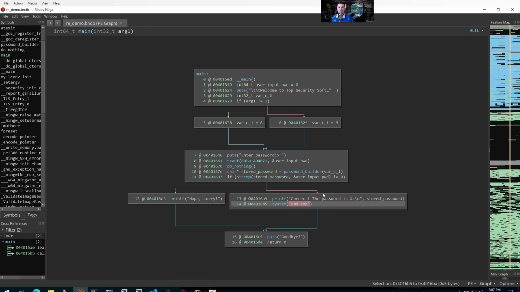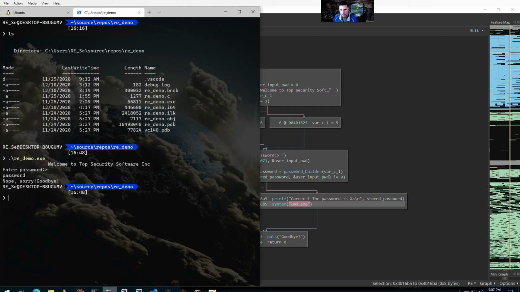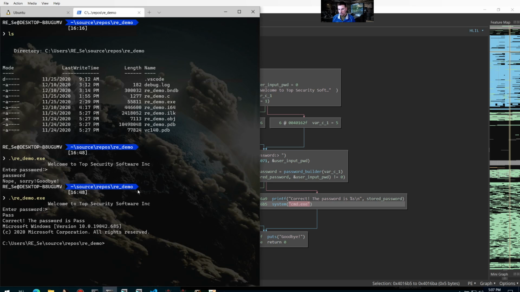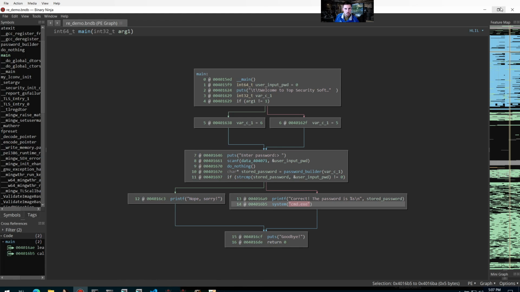All right, so let's see if we're correct. Let's give it a shot. Let's go back here and run our demo. Sweet, correct password, and now we're in the command prompt. That's sweet. All right, exit. Goodbye. So there we go. That's a simple example of how we can do this and how we can use tools like Binary Ninja to figure this out.